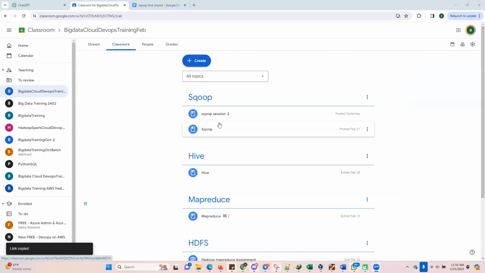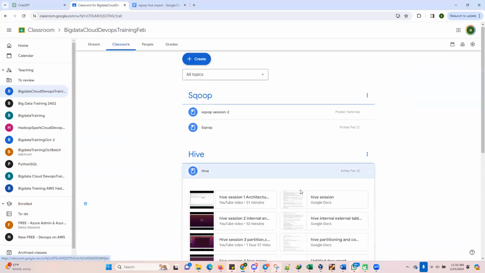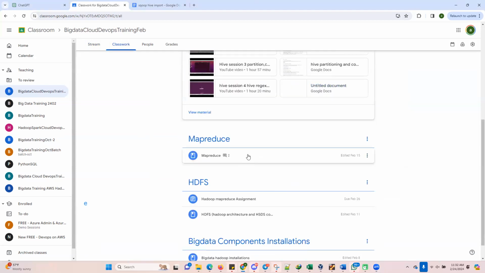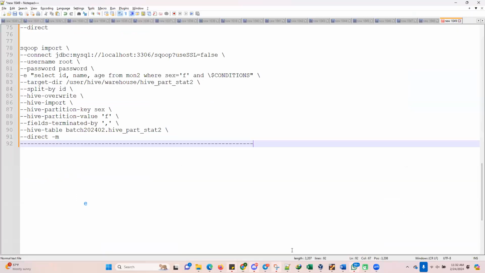Already two are there. Okay, so the third one I will add today. So Hive, all you can see here, and MapReduce is there. Next two components are not that important, but HBase is important, not Flume.